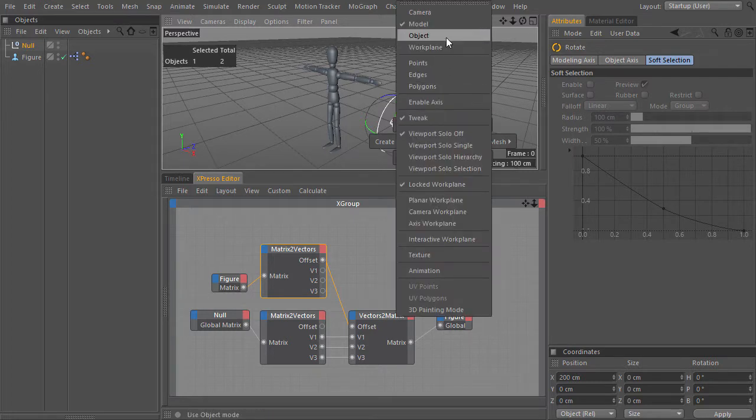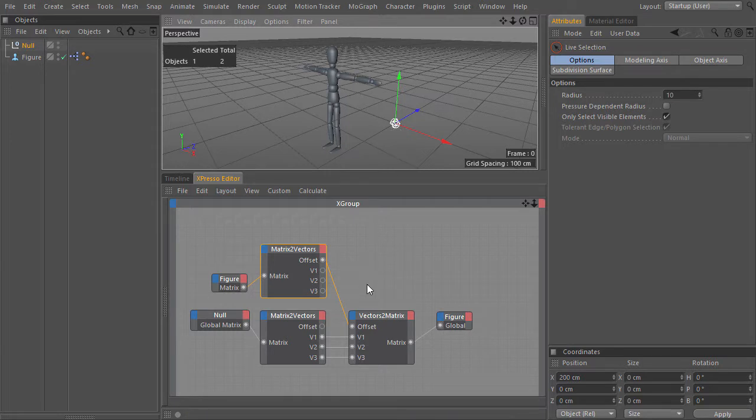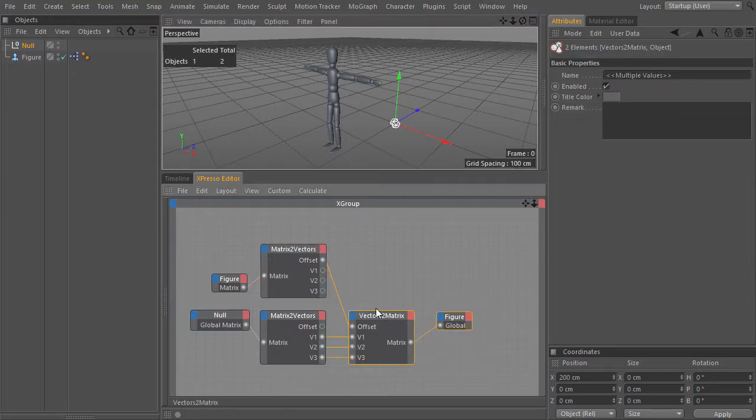If we change the mode to object and scale this null, you will see that the figure scales along with it. That is okay if that's what you're aiming for, but what if you don't want the figure to follow the null's scale? Well, we will have to separate the rotation from the scale information in the matrix. And it is not hard to do, just a little bit trickier.